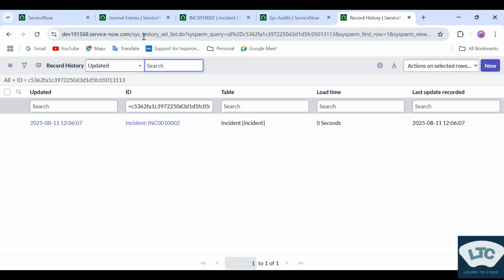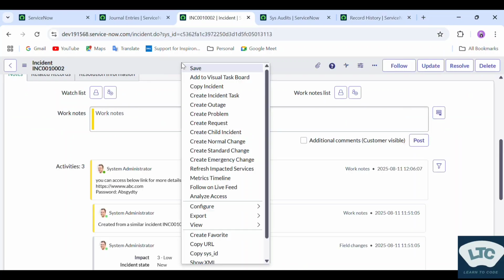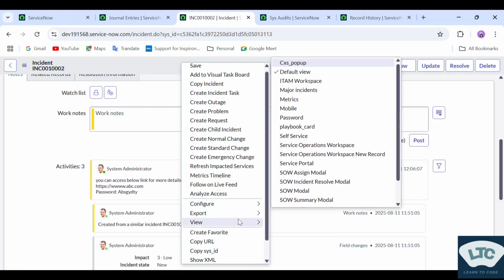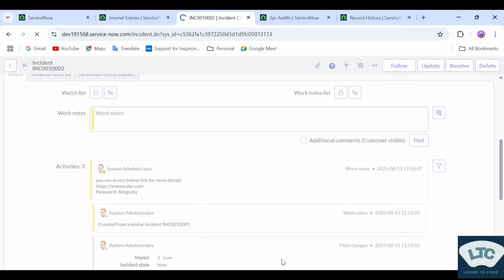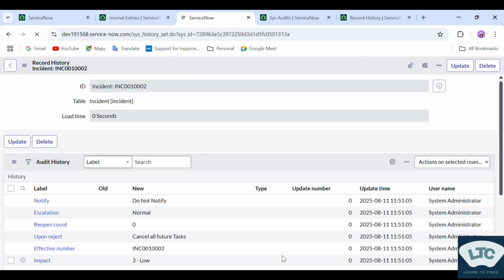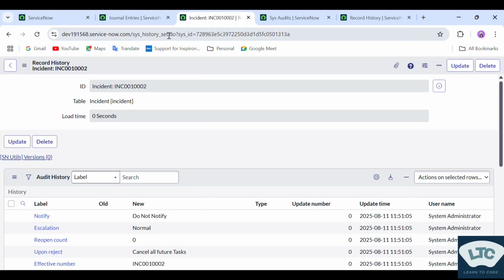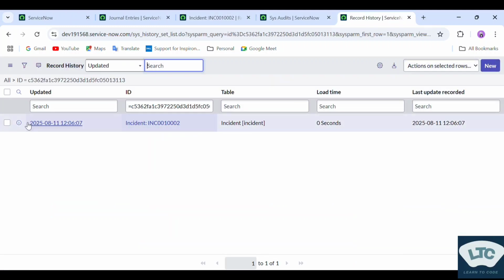Same way, sys_history_set.list, it will open here. Or otherwise, if you go to that incident and you go to the history, you'll have a list here. This also opens that same sys history set table. So either you delete it from here or you can delete that particular entry from this table.